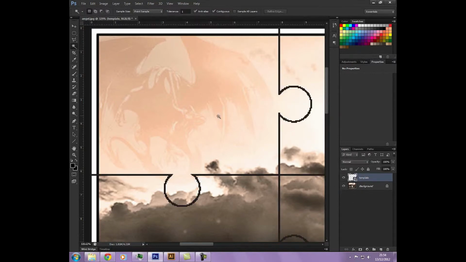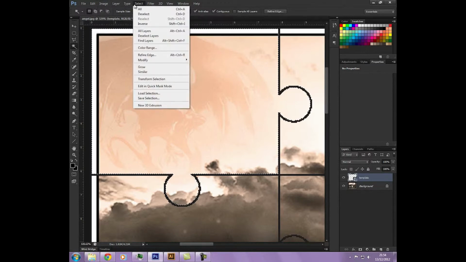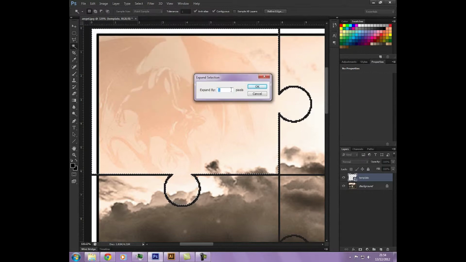The easiest way is to do our selection like we just did, and then we would go Select, Modify, Expand, and we're only going to expand it by 1 pixel and do OK. Now you can see it's expanded.